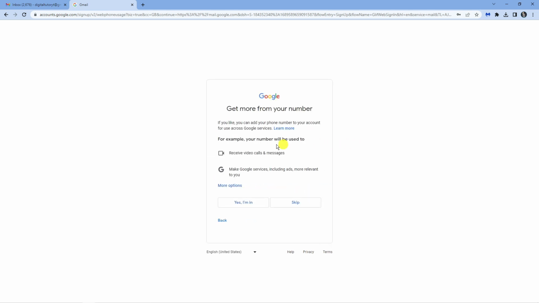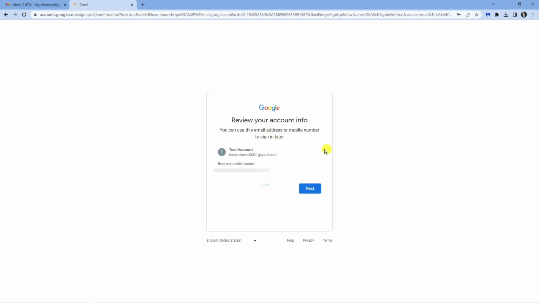The final thing to do is to choose whether you want to add your phone number to your account. This will be used for things like video calls and messages. So again, depending on the needs of your business, you can choose whether you want to do this or not. If you want to skip this, you can do that, but I'm just going to click yes, I'm in to add this to my account. It's going to give you a quick review of your account information, and if you're happy to go ahead, click the blue next button.